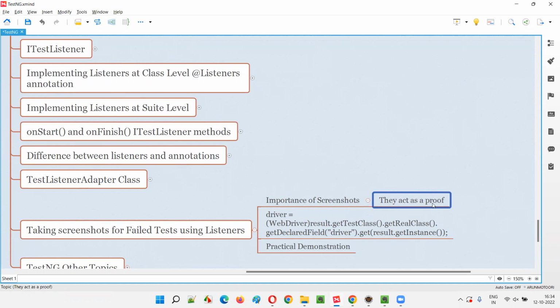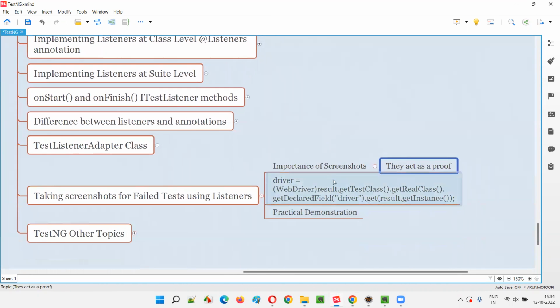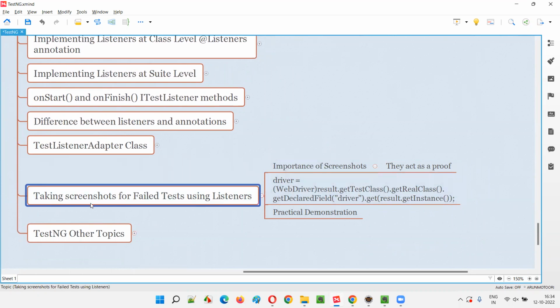For the failed tests, whatever the tests that are failing, we'll be taking the screenshots and we'll be using the screenshots as a proof to prove that this particular so and so automation test got failed. So that's the importance of the screenshots. But here, we need to take the screenshots only for the failed tests.